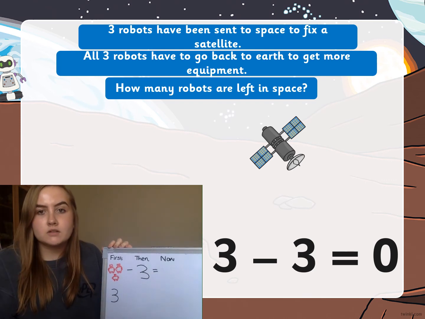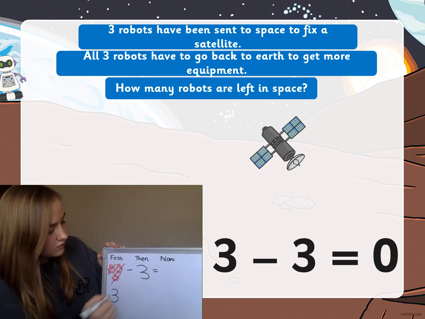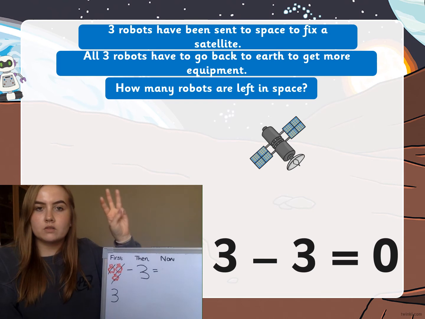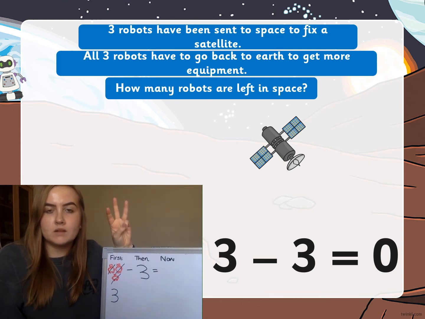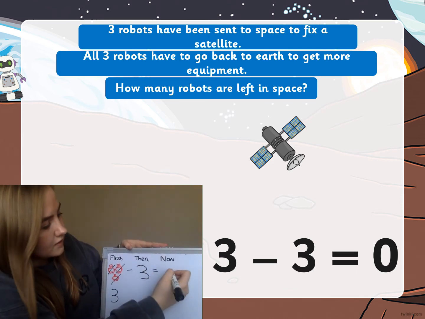So how many do I need to cross off? 3. Let's go. 1, 2, 3. Now how many robots do I have left? So I had 3 robots to start with. All 3 of them needed to go back to Earth. 1, 2, 3. Now I have 0.